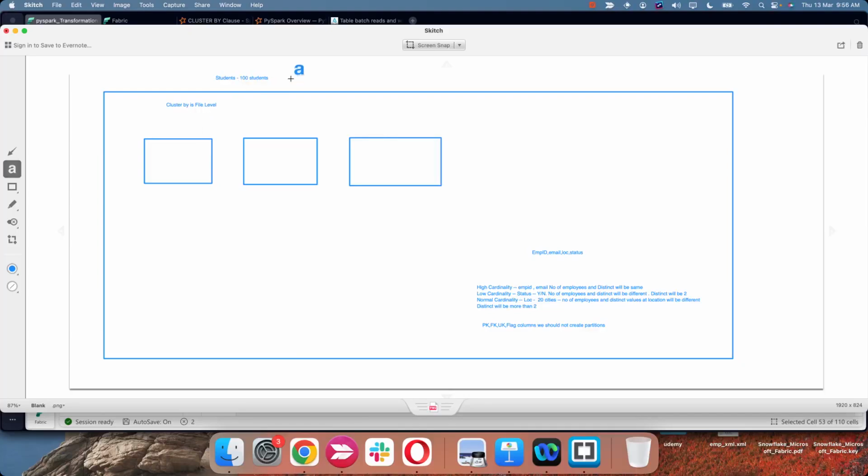Consider a student table having a student ID and student name. Just consider you use cluster by ID. What will happen? Consider you have 100 students, so it will store nearby data in one place. Nearby data means maybe students 1 to 35 it will store in one file. Then 36 to maybe 65, then 66 to 100. So nearby data means nearby students in one place.